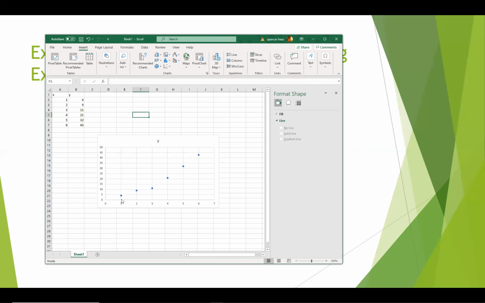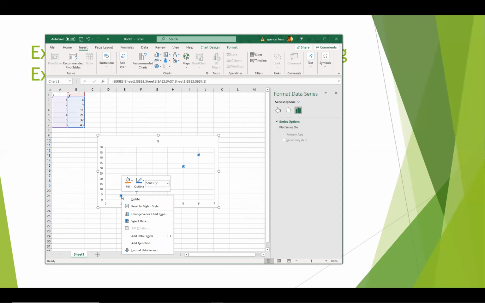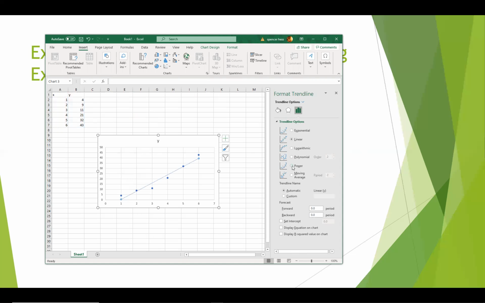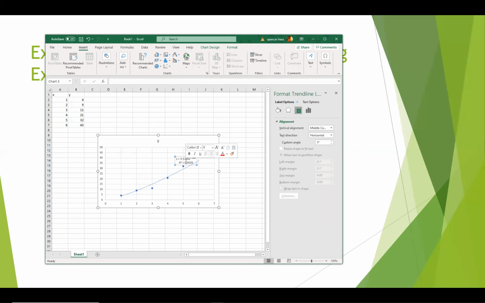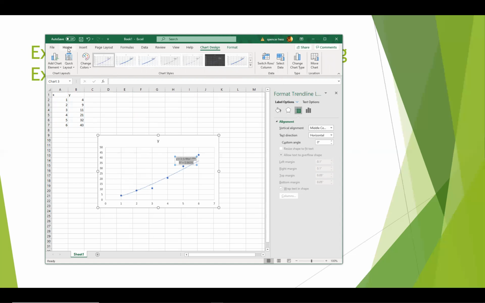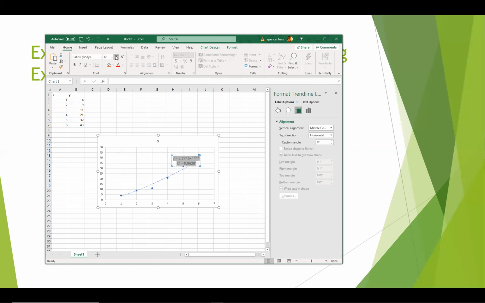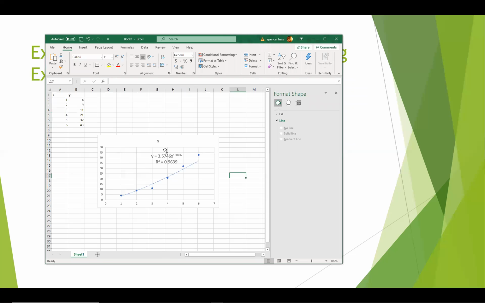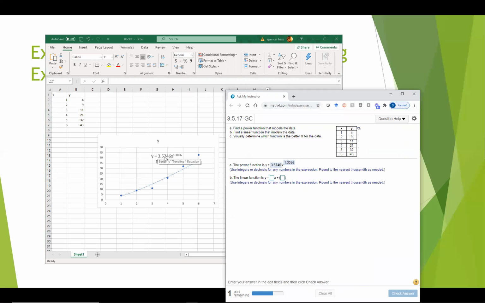When you click off the data and left click on one of the dots, you can go to Add a Trend Line. You're going to select the power function because that's what the question's asking about, and display the equation on the chart. If you want to make it bigger, you can highlight it and go to the Home tab and make it larger. And now you can put all of this into Pearson's. You take that 3.75746 and put it in for the coefficient and the exponent.